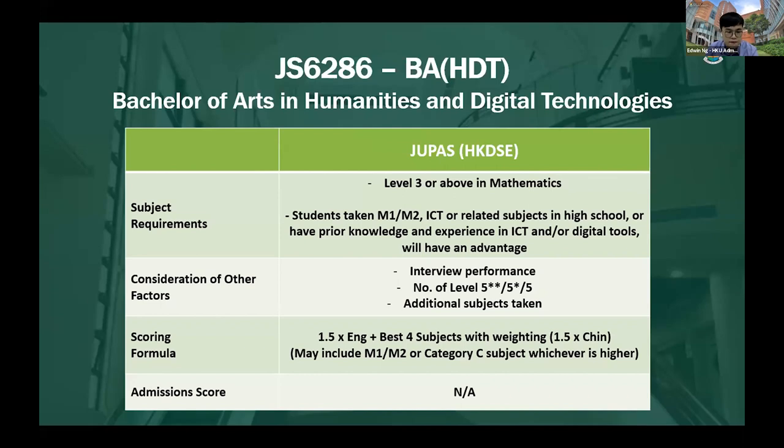And the third part, we have a scoring formula for every program in Hong Kong U, and for BA-HTT, we are looking into five subjects, including a compulsory requirement in English and also the best four subjects. If you are counting Chinese as one of your best four subjects, there will be a weighting of 1.5.